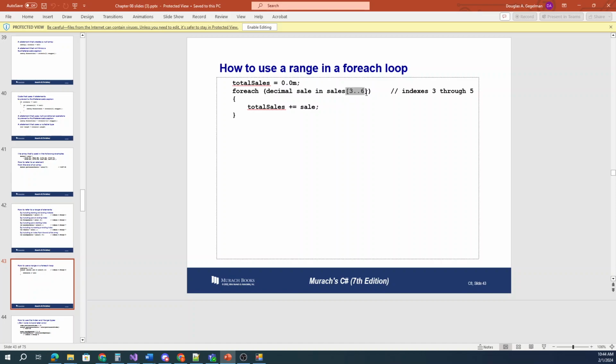Here's where Jamisha was talking about just selecting certain things out of a loop. So here they're just using index 3 through 6 is all they're looking for. That's all they want to pull out of this array and then put it to sales. So it would print out 3, 4, 5 and display to the screen.